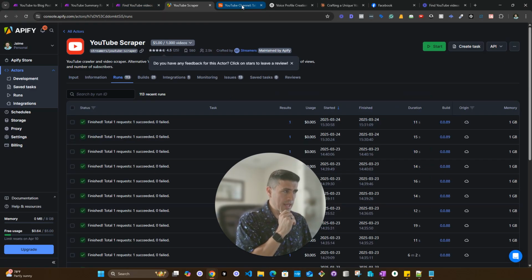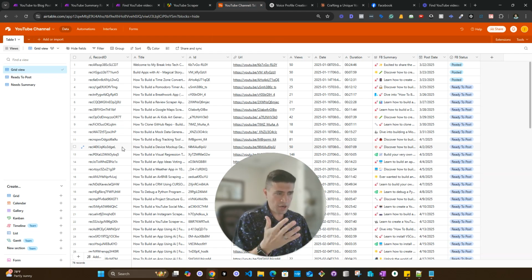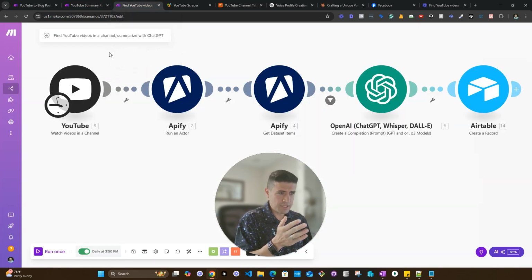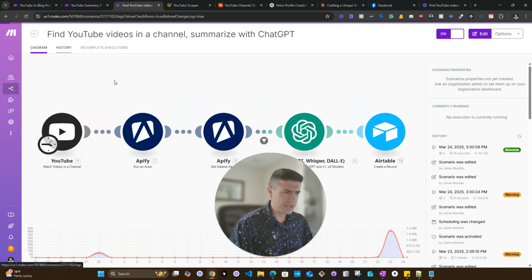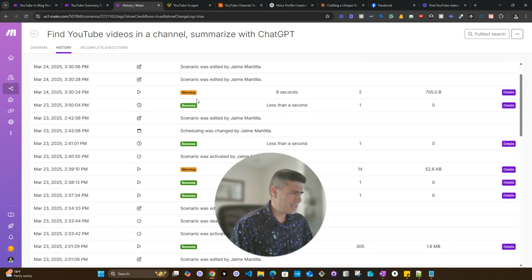Okay. And then Airtable is no charge, and you can actually get everything into Airtable just like the way I did it. Okay. So for this specific automation, you can actually run one at a time, or you can run all at the same time. I can actually go to the history and see.